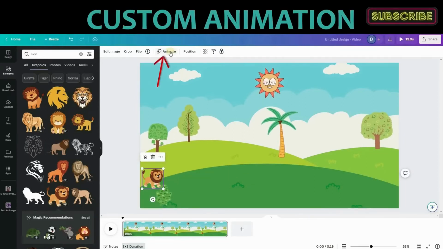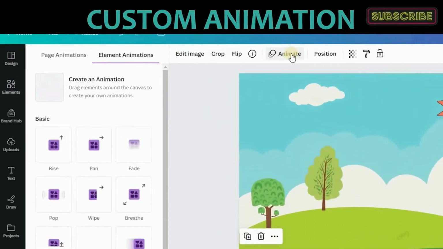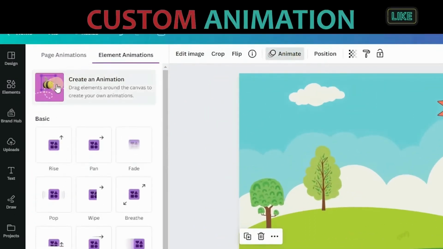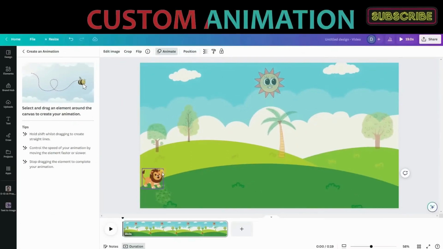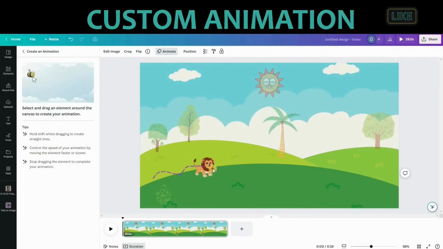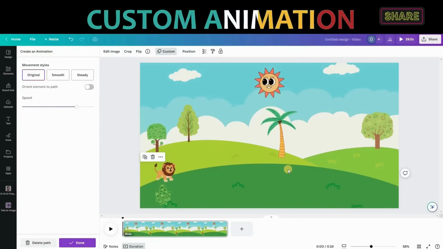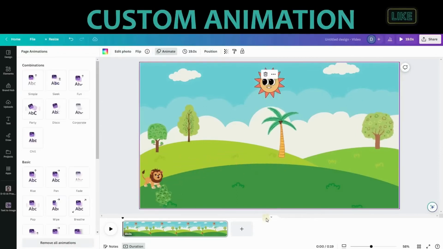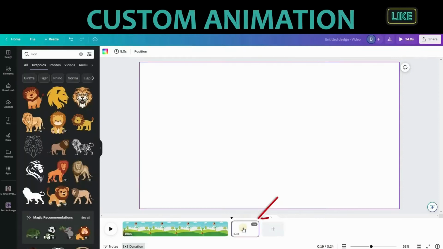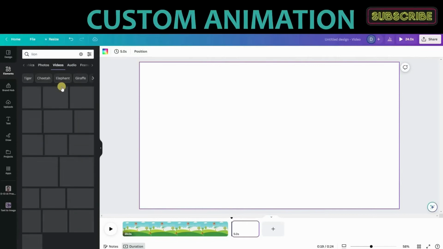Now click the Animate menu and select Create an Animation option. Drag and move your character to create animation movements. Once you're satisfied with the results, click the Add Page button to add a new blank scene to our video. Search and add the Roaring Lion video for the new video scene.